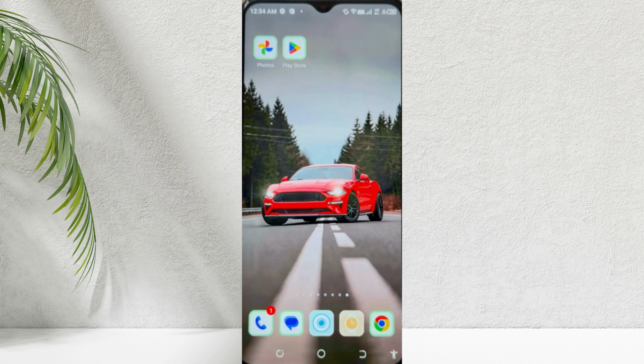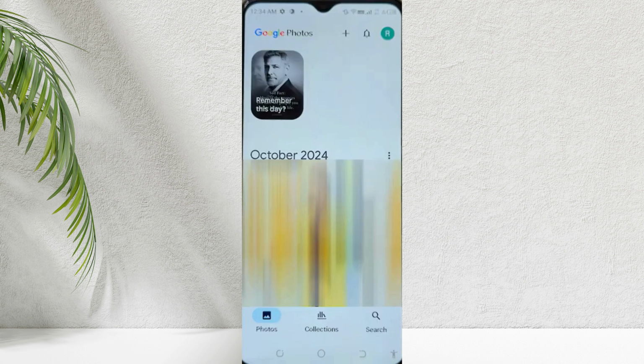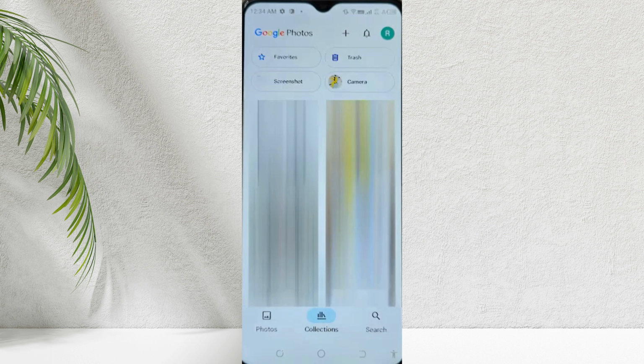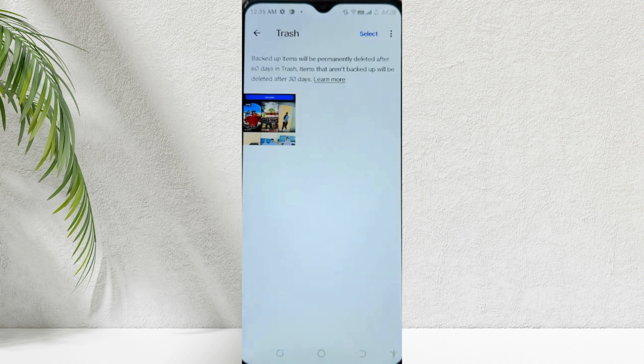So, let's get started. First of all, open the Photos app. After opening it, you'll see a menu at the bottom. Tap on the Collections option. Once you're in Collections, look towards the top of the screen, you'll see an option called Trash. Tap on Trash. Now, if any of your photos were deleted within the last 7 days, you'll find them here, and you can recover them directly from this section.